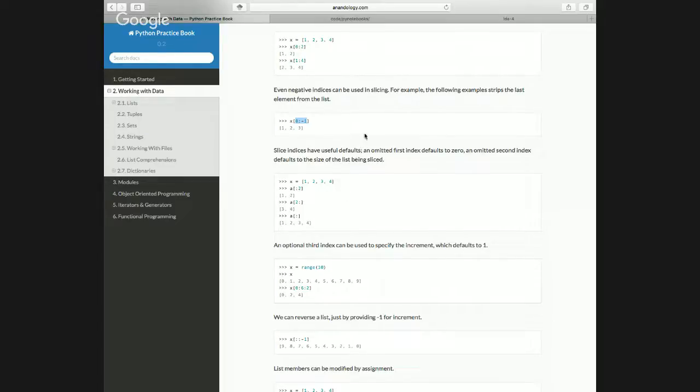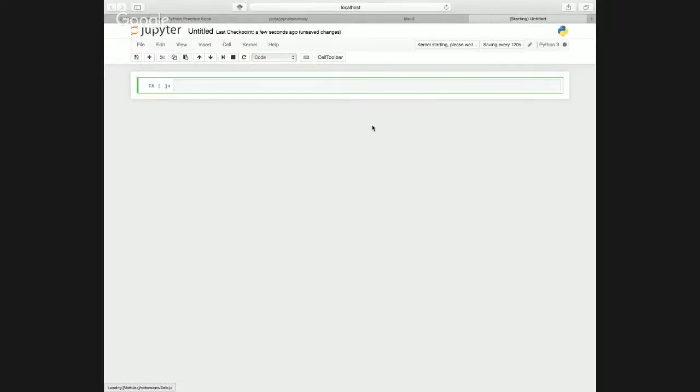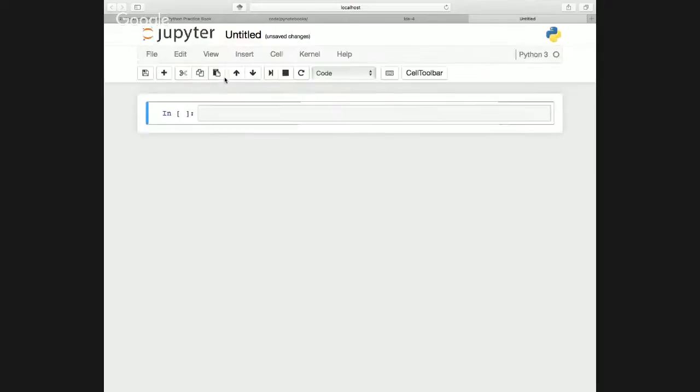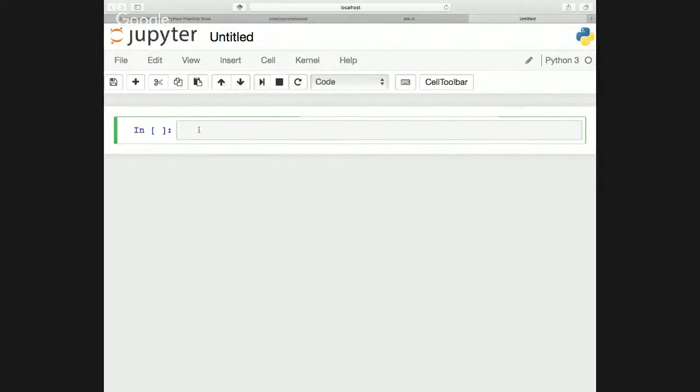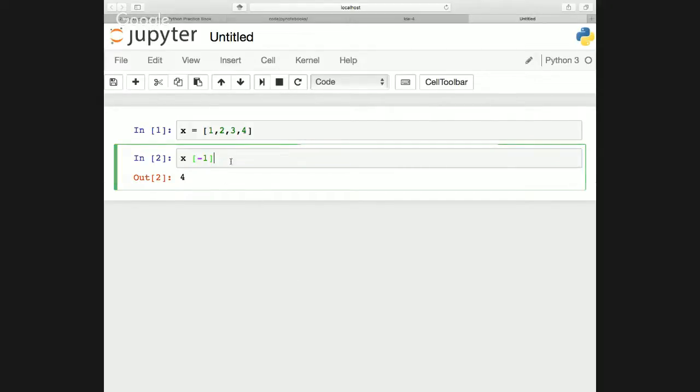I think we can pause here and open a notebook to start doing that. So let's say x is a list with the elements 1, 2, 3, and 4. And I want to get the last element. How do I do it? -1, yeah. If I want to get the second element and the third element, how do I do it? 1 to 3, right. What else?